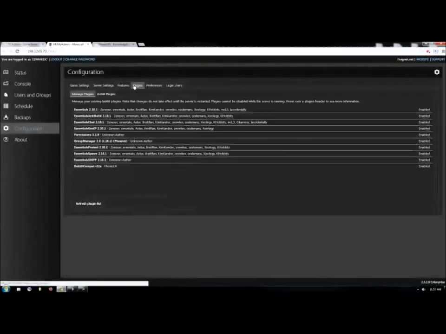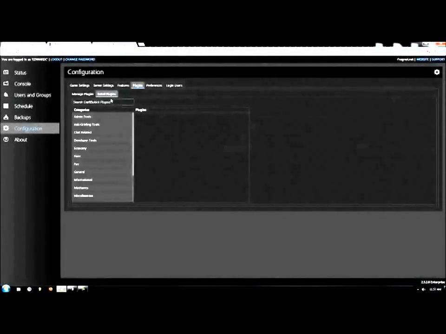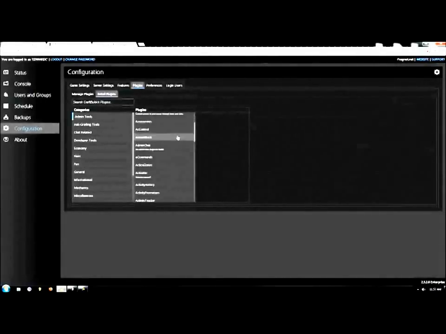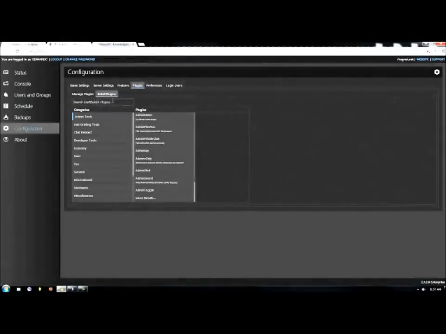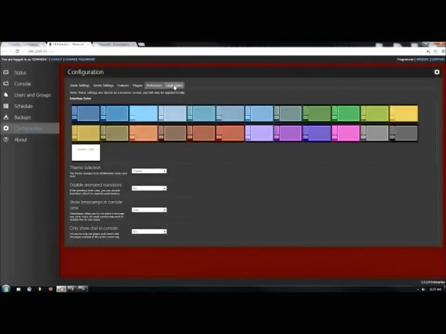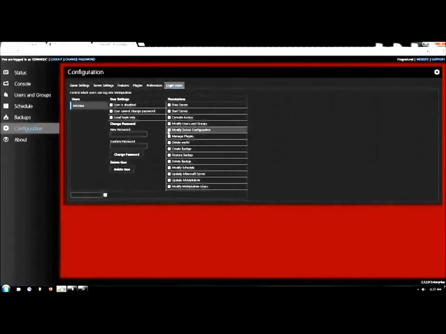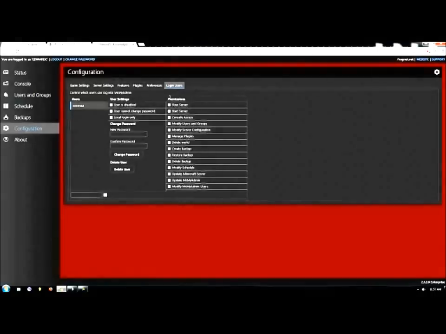What's also nice is they have a plugins feature right here where you can manage your existing plugins and search for other plugins you may want to install. In preferences, you can change the color and the layout of the look. And login users is where you can create, let's say you had another admin that you wanted to have access to MCMyAdmin. This is where you can create that and limit their permissions. This comes in handy if you need multiple people to be able to monitor servers for you.